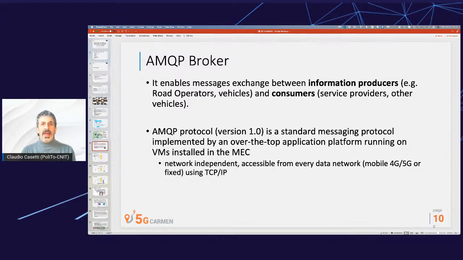In the case of 5G CARMEN, this AMQP broker is implemented in a virtual machine which is installed in the MEC, as one of the MEC applications used by the project. And the AMQP broker can be reached via any of the available networks, either mobile, 5G, 4G network, but also through the fixed network, because it's based on a simple TCP/IP protocol stack.